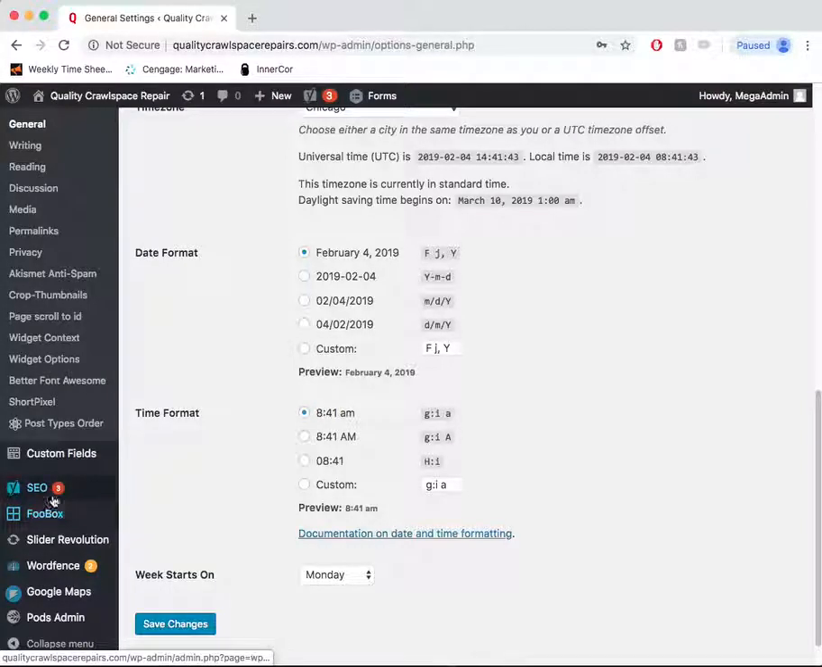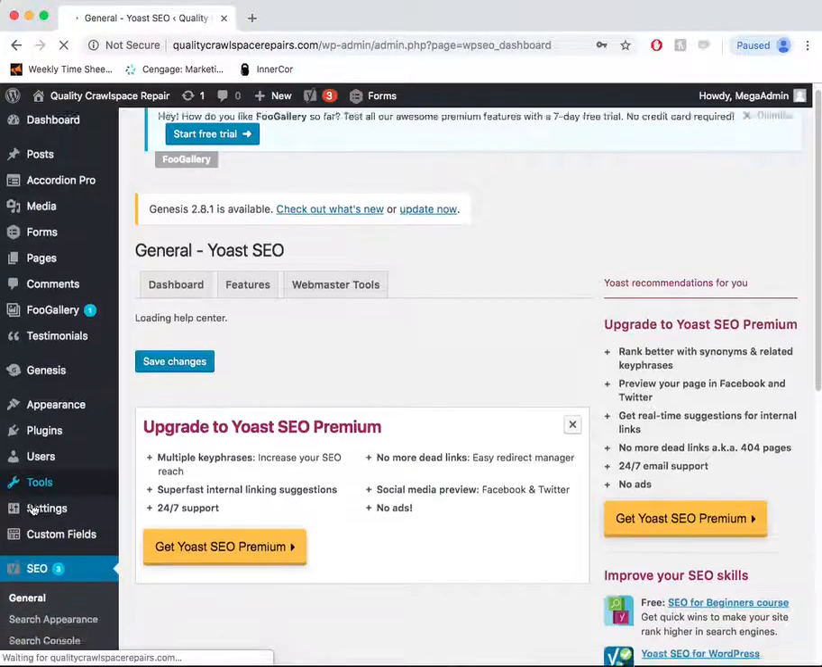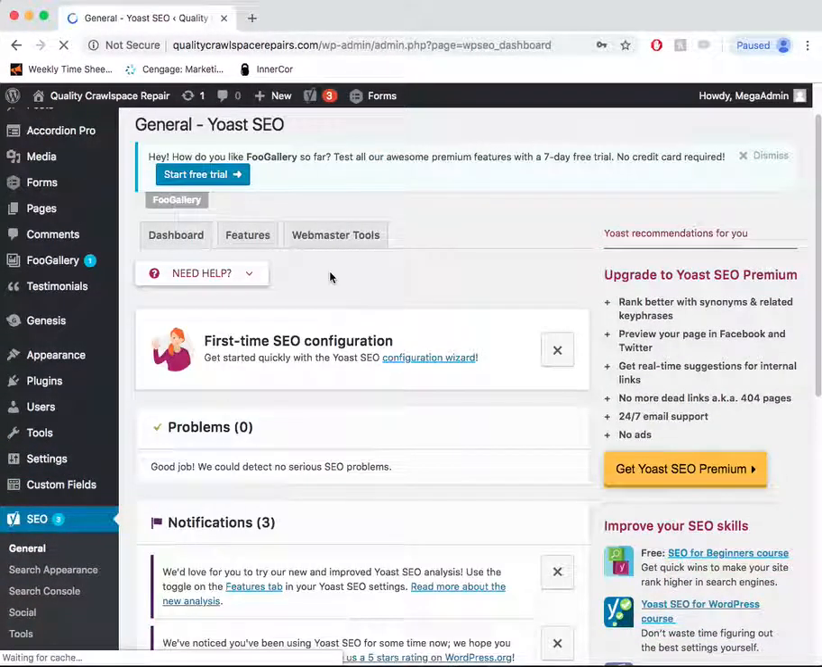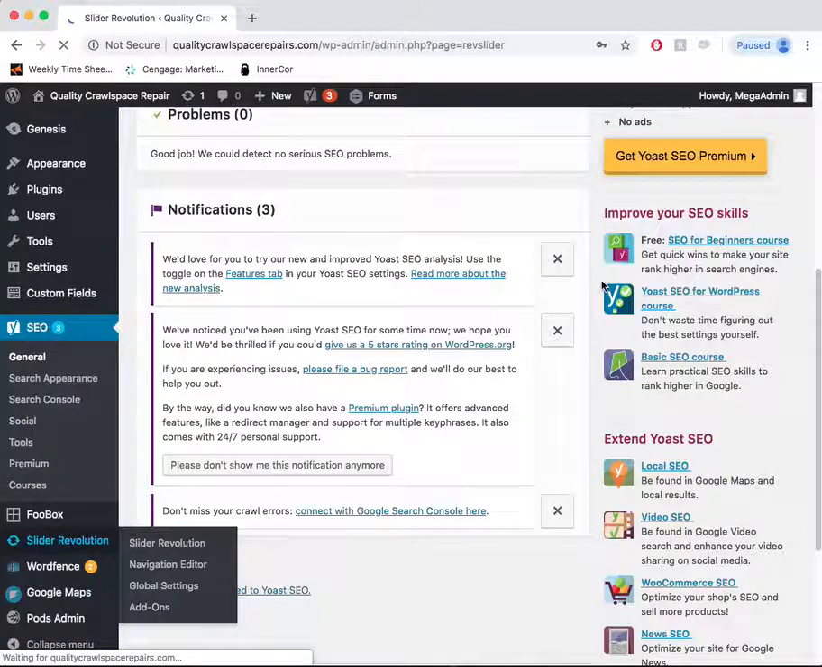So SEO, that's for clients who ask for this, or who pay for this. We can search engine optimize. We don't do that a lot because it's trouble.